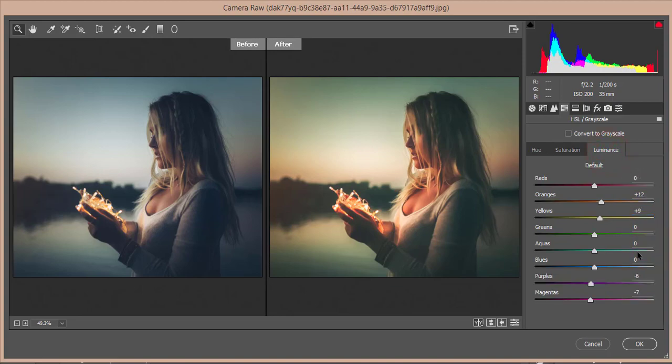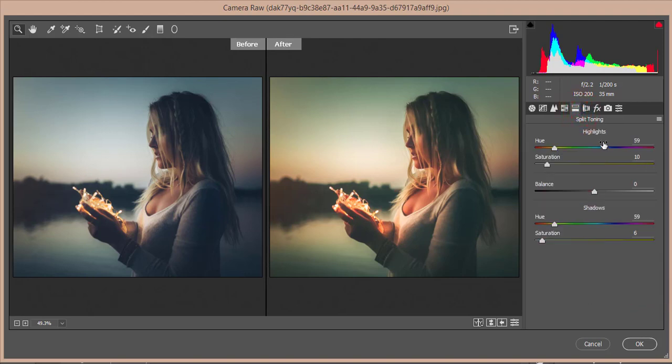And for luminance, I adjusted the orange and yellow, because orange and yellow define the light color and the face color as well. Purple is -6 and magenta -7. After that, the split toning. You know the shadow color and highlight color are defined with split toning. The highlight color is hue 59, a little bit yellowish or orangish, and the saturation 10, and the shadow is hue 59, and the saturation 6. I made these the same.